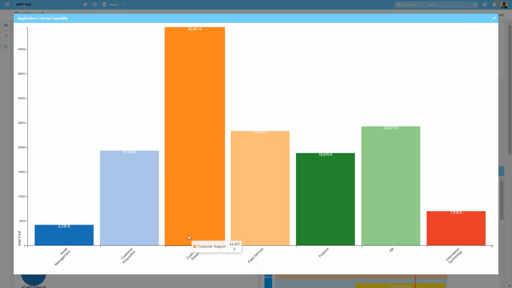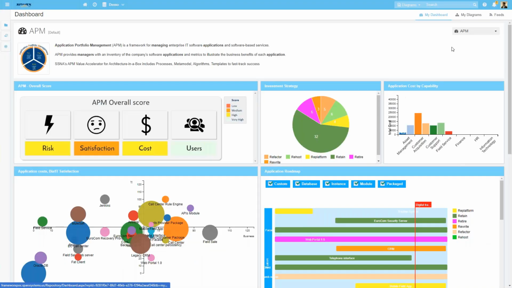And we are aggregating cost of applications on capabilities. So you see that, for example, here, that customer support is taking most of the cost, and we are investing very little in asset management or in information technology. And the second cost at Eurocom for application will be HR. So those are calculated values, and they are extracted dynamically from the repository in real time.